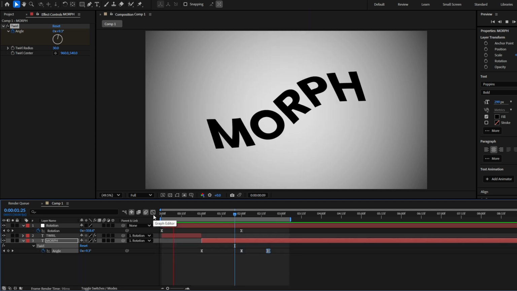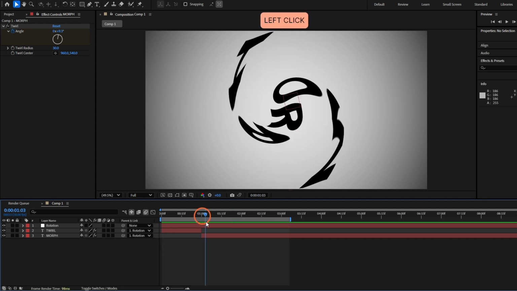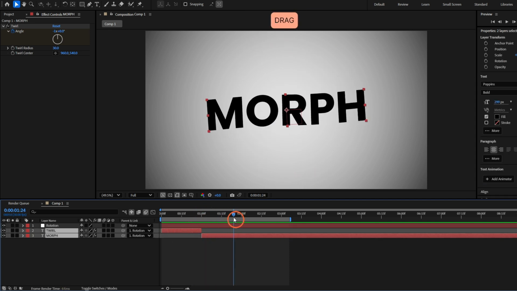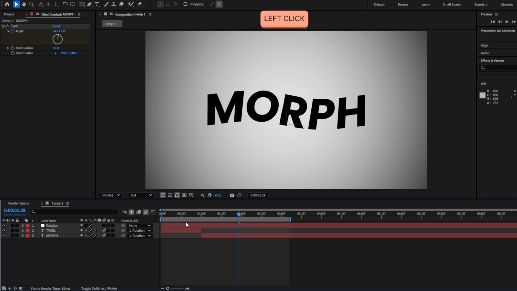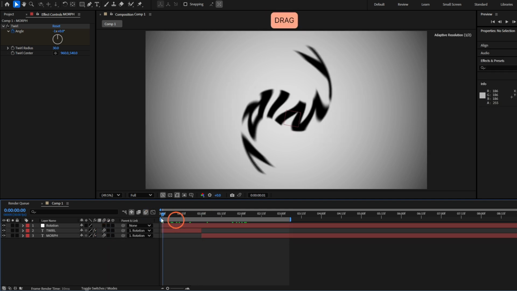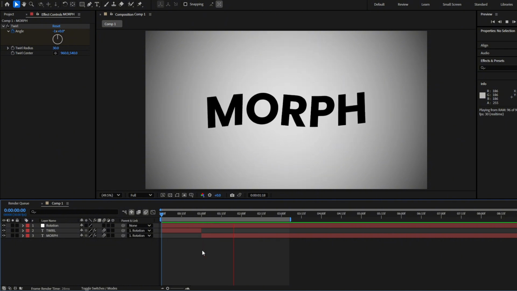So the last thing to complete this morph is to select both text layers and let's add a motion blur. So select here the motion blur and this will help blend the whole morph transition. Here is the effect done.